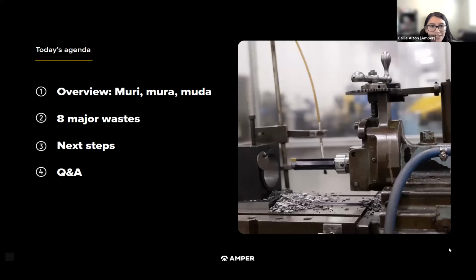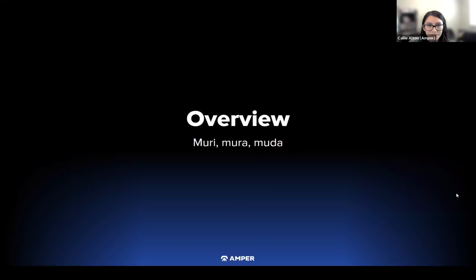I'm one of the customer success engineers here at Amper, and today we're going to go over some of the 8 wastes that you can see in manufacturing. So the agenda for today, we're going to do an overview. We're going to cover the 8 major wastes, look at next steps, and then we'll have it open at the end for Q&A. But like Becca said, if you have questions throughout while I'm going today, you can raise your hand or you can pop it in the chat at any time.